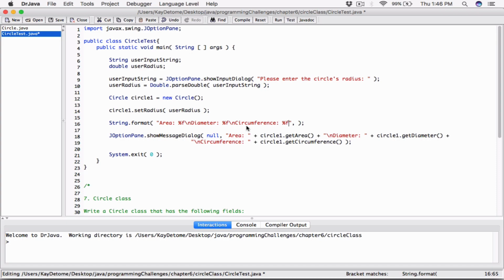That tells you that a floating point value is going to replace this, a floating point value is going to replace this, and a floating point value is going to replace this. So now it's time to specify the values that are going to replace these format specifiers respectively.